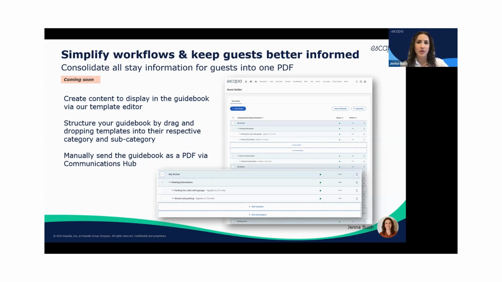Once your templates are created, you can then begin to structure your guidebook by dragging and dropping your templates into different categories and subcategories. In this example, a category might be something like My Arrival, where within the section, My Arrival, I might have multiple subcategories. Think parking instructions, lockbox instructions, so on and so forth. Think of all of that as a table of contents for a structured document.